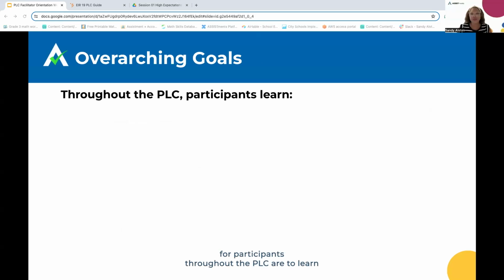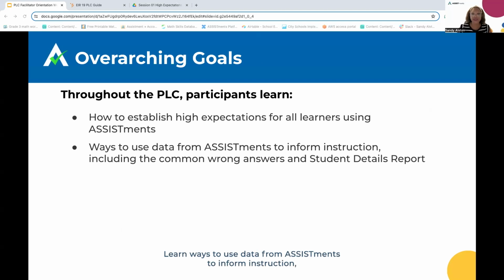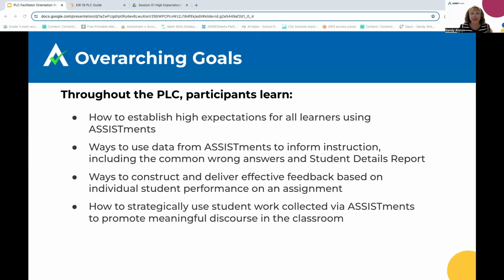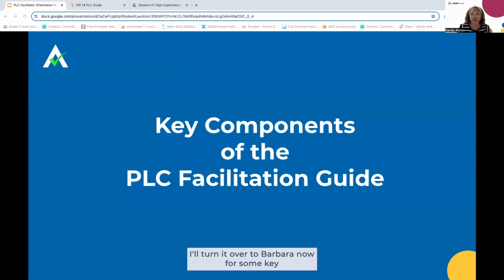The overarching goals for participants throughout the PLC are to learn how to establish high expectations for all learners using assessments, learn ways to use data from assessments to inform instruction, including common wrong answers and student details reports, learning ways to construct and deliver effective feedback based on individual student performance on an assignment, learning how to strategically use student work collected via assessments to promote meaningful discourse in the classroom, and also learning how to use assessments to motivate and engage students. I'll turn it over to Barbara now for some key components of the PLC facilitation guide.